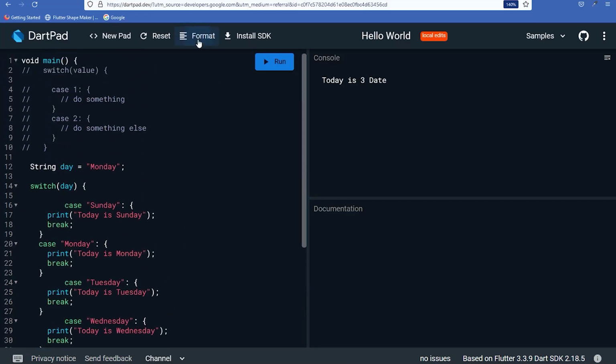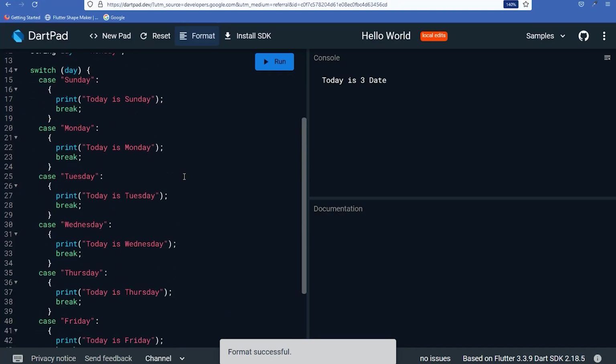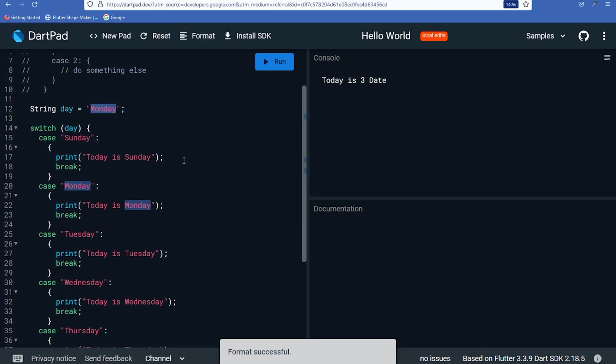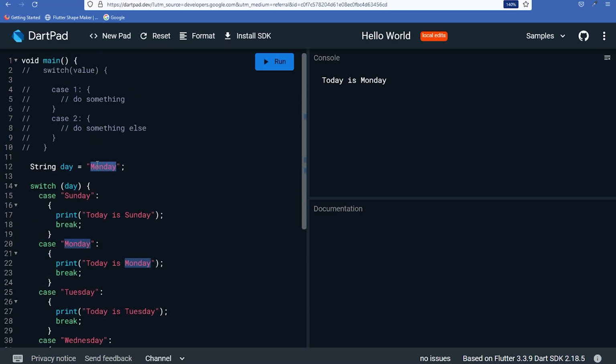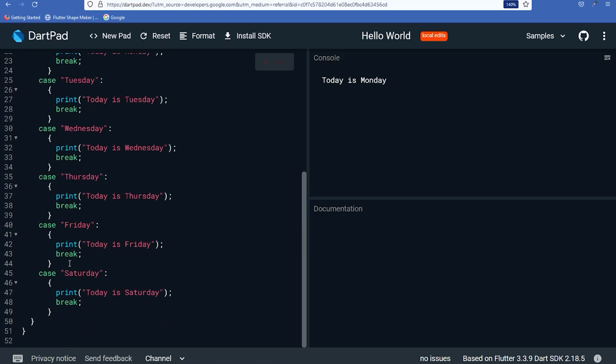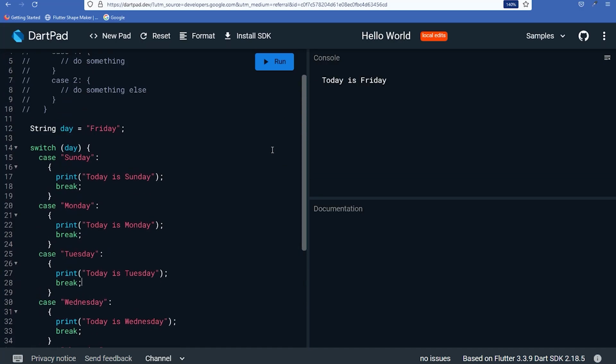And now the code is not formatted, so simply click this format and our code will be formatted. Now here we have Monday, and when we run this the case will match this second statement and we will get today is Monday. Now when we change it to, let's say, Friday and run it, we will get the print statement of this Friday case. The case matched Friday, and we got today is Friday.